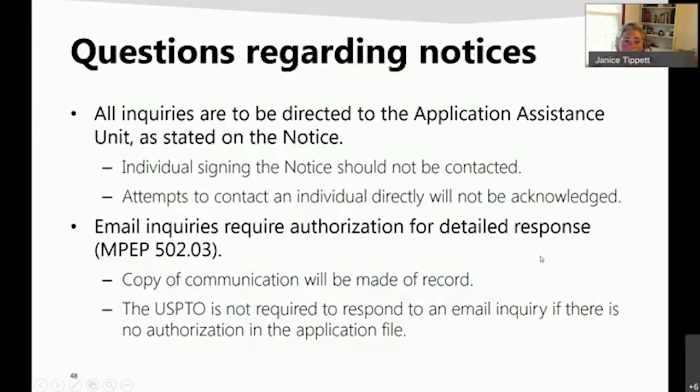If you have any questions regarding our notices that we send you from pre-exam, please direct them to the Application Assistance Unit as stated on the notice. I know some inquiries are directed to the operators that review our applications, but our operators are tasked with reviewing the applications, and so they have their work to do, and the Application Assistance Unit is directed to address the applicant inquiries.